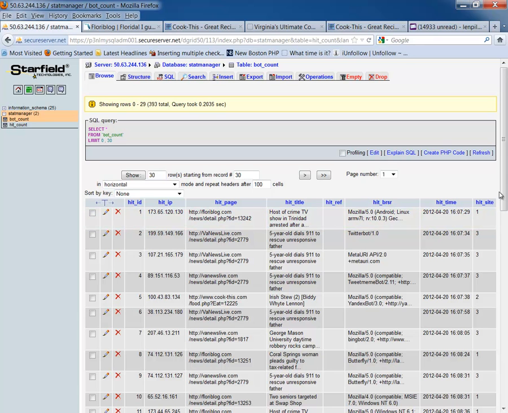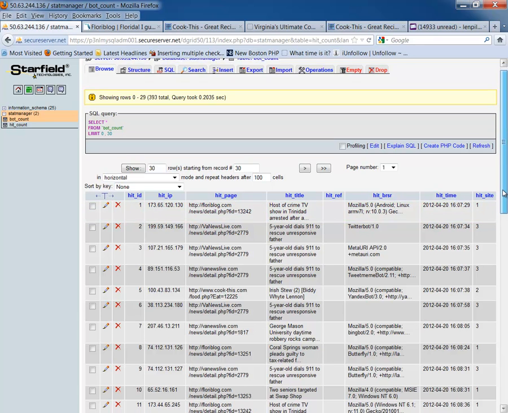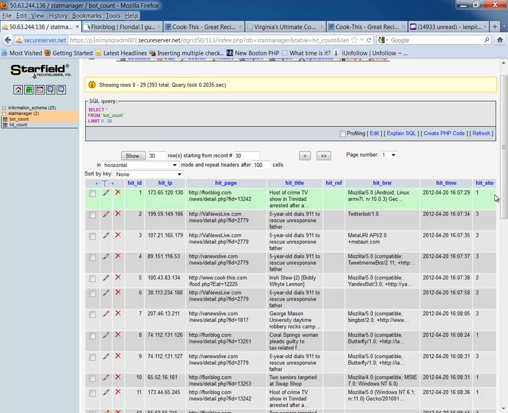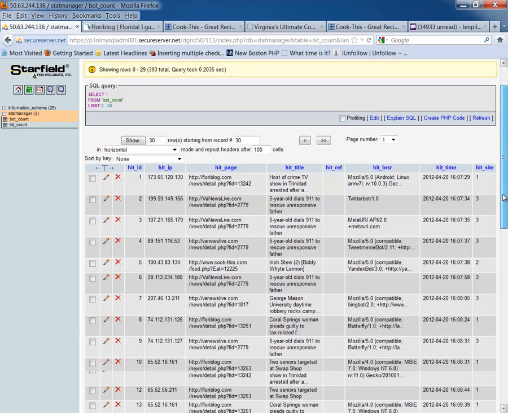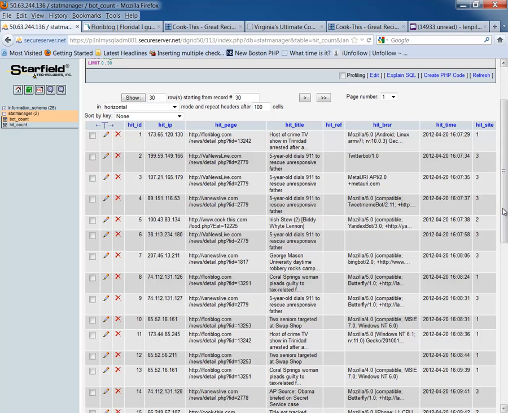And I've also, in my case, since I'm tracking 3 different sites, I have a field called hit site, which is an enum field, enumerate, whatever. And site 1 is Floriblog, site 2 is Cook This, and site 3 is Virginia News Live, the one I just showed you.